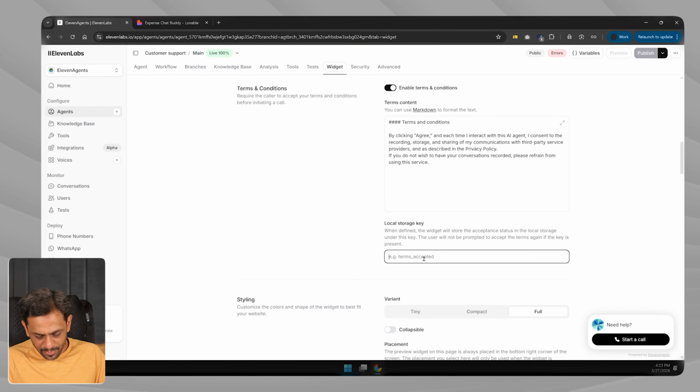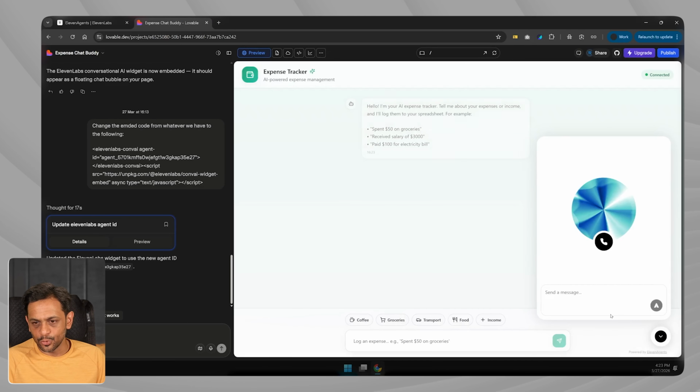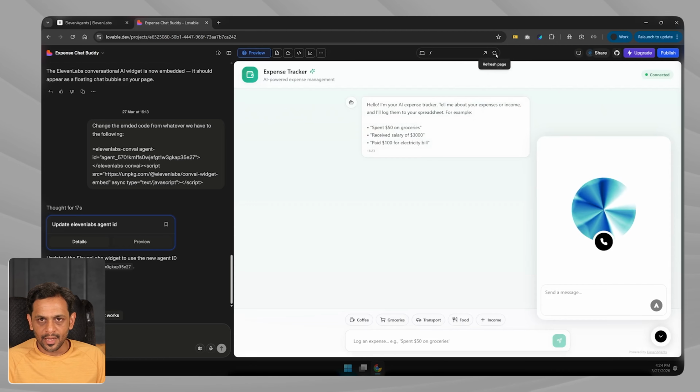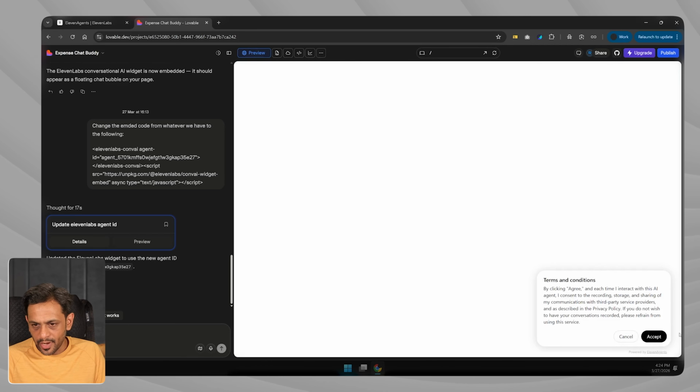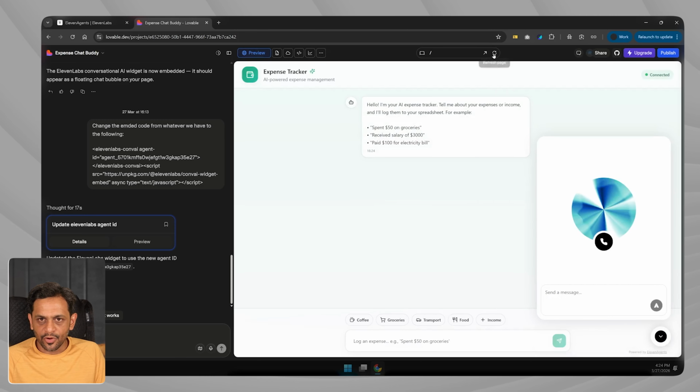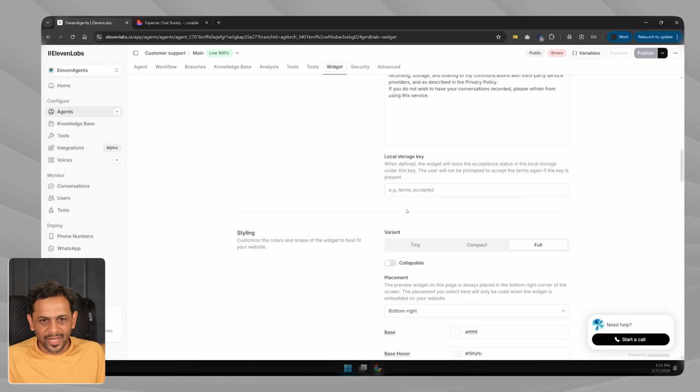But if I give some key here, like terms accepted or something like that, and now if I refresh this, I just have to accept it once. So when you refresh it and open the call, you are asked for acceptance, and if you refresh it again, you are asked for it again, right? So you can give some keys here, like terms accepted, and publish it. Once the user accepts it, if it is saved in their local storage, then it will not be asked again.